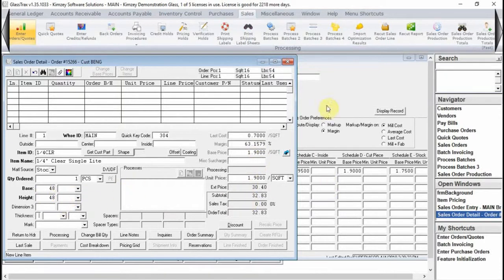So the way that you can do this is you can set up your stock sheets, by the way, in the inventory control master files item screen. You pull in the item, and then at the bottom there's a stock sheets button where you can go ahead and click on that and define any stock sheet sizes. So GlassTrax is smart enough to recognize that I have 48 by 96 as a standard size or a stock sheet size, and that gets the $1.75.